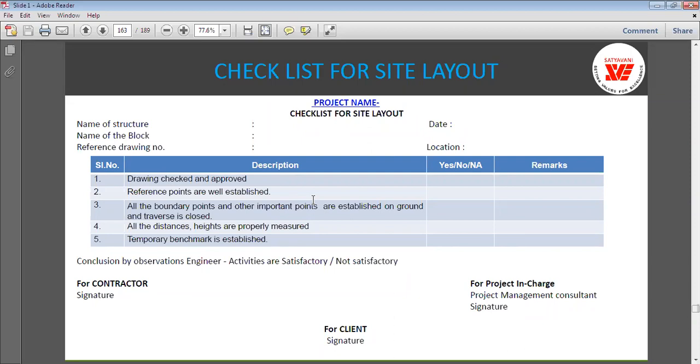Then all the distances and heights are properly measured. These are the points you need to focus on or consider whenever you are doing the work of site layout. Then conclusion remarks by the engineer in charge. It may be you yourself, that is the junior engineer. Then for the contractor there is one engineer, for the client an engineer, then the project manager. So by these three authorities it has to be approved.